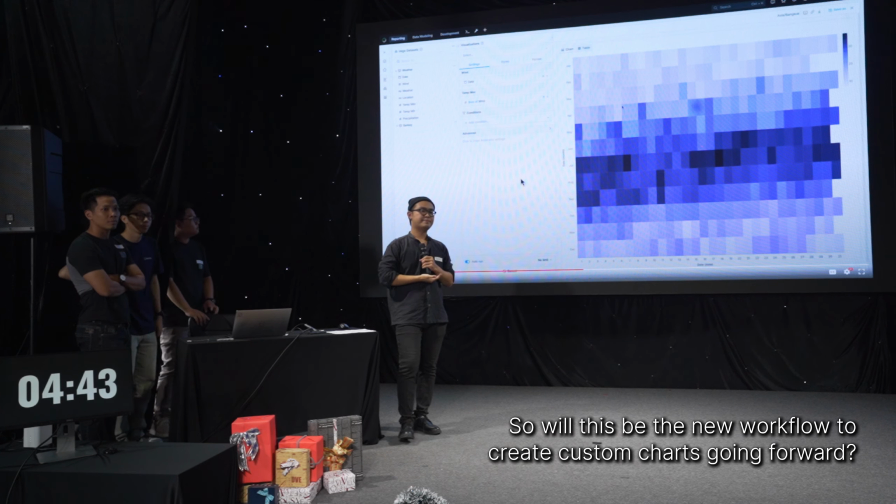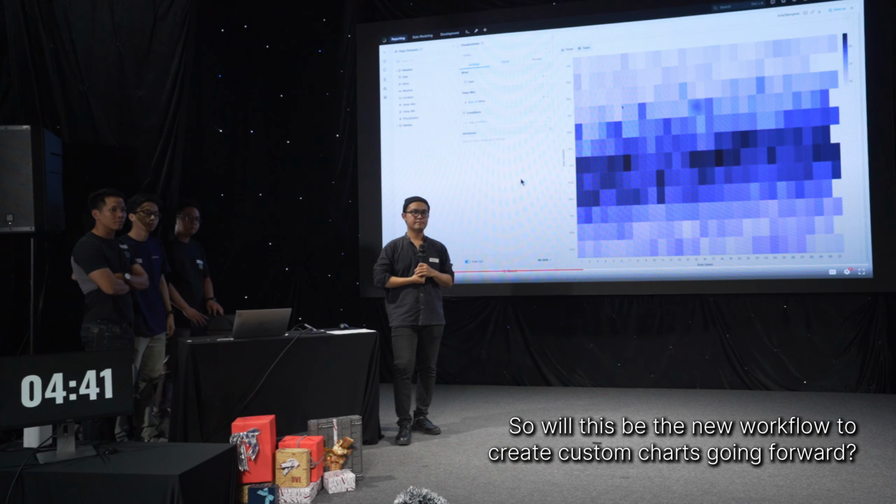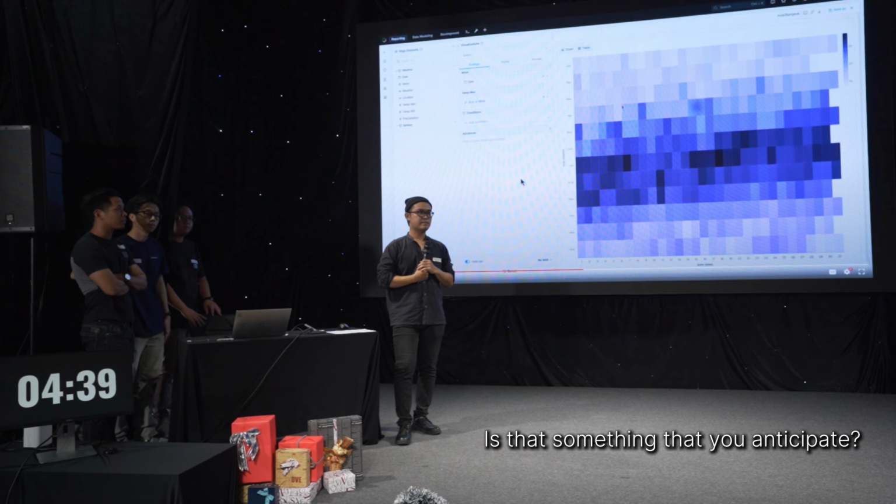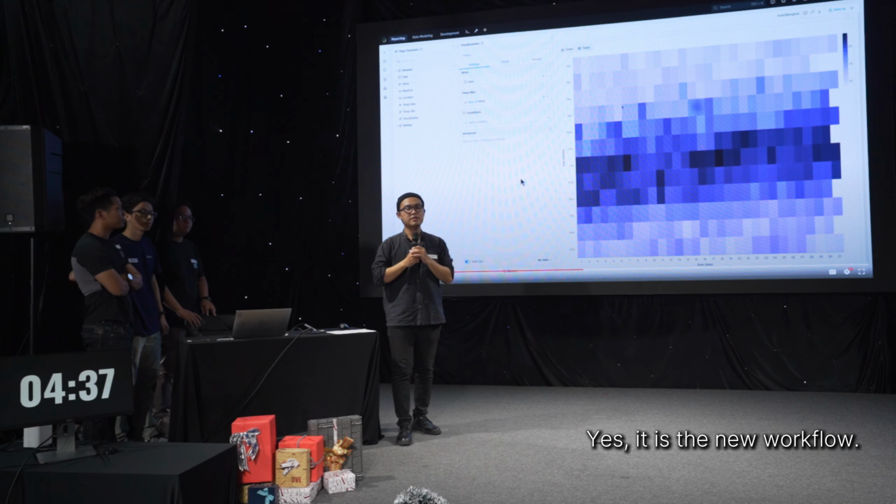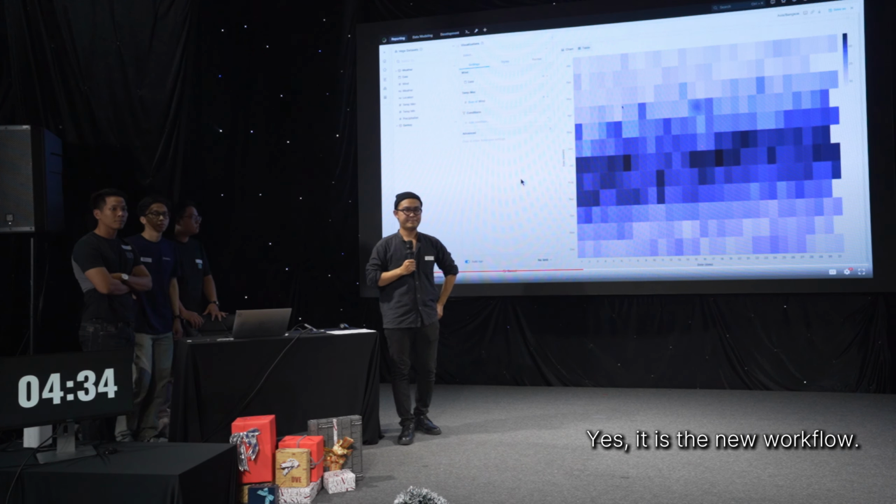Right. So will this be the new workflow to create custom charts going forward? Is that something that you anticipate? Yes, it is the new workflow.